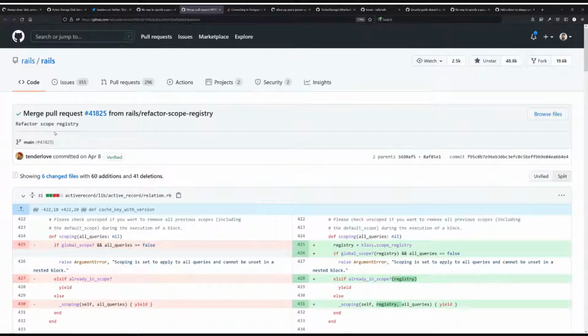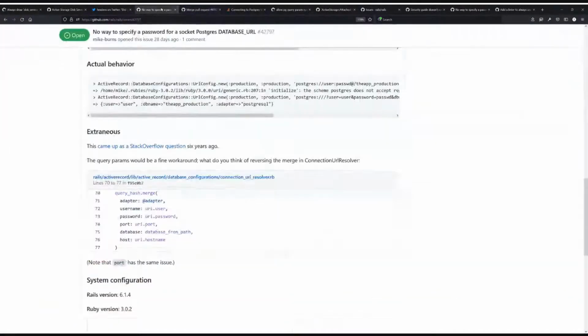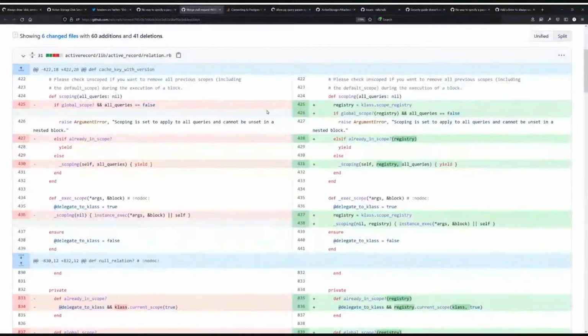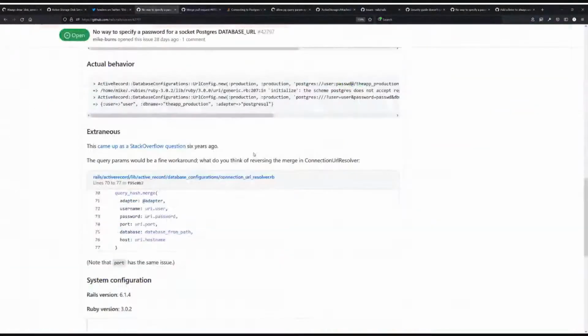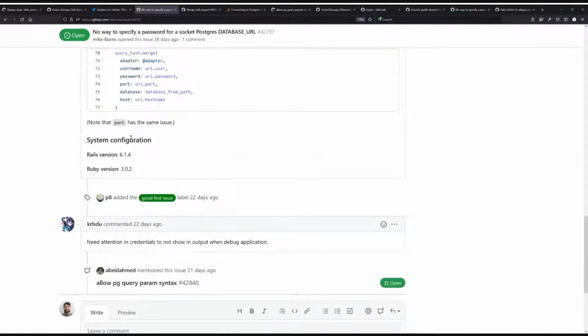Let's see. It was merged in April, and that changed things maybe. We'll have to look at this, but there was a merge that maybe broke something. I don't know. Note the port has the same issue.